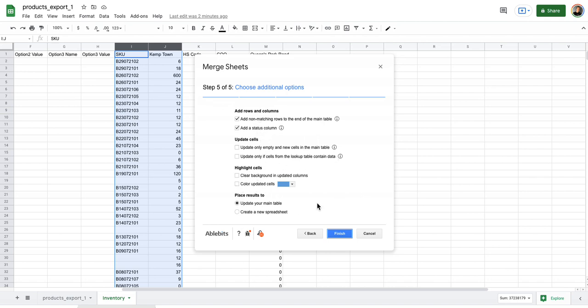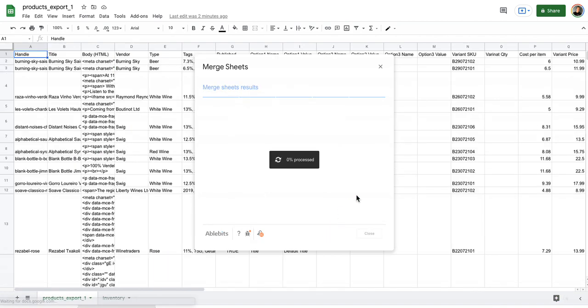And you can choose the colors if you want. I didn't bother. Click next. And then what it does over here on the right, you should start to see the variant quantity appear. In fact, you'll see a new row. There you go. New column gets added as it's still processing.